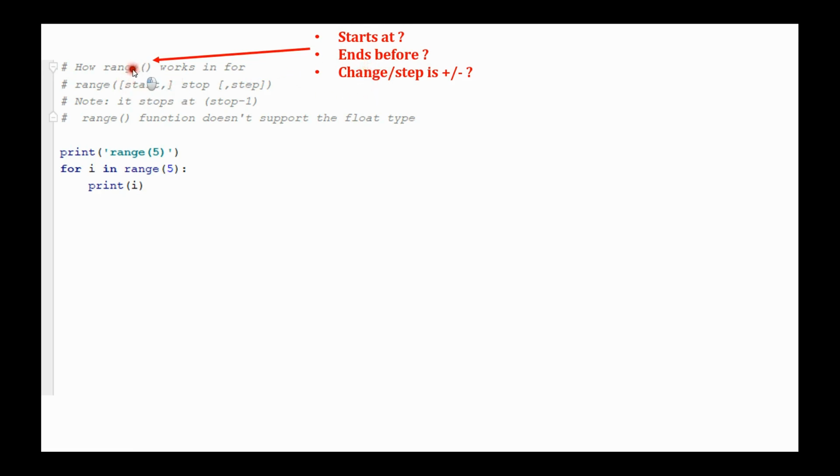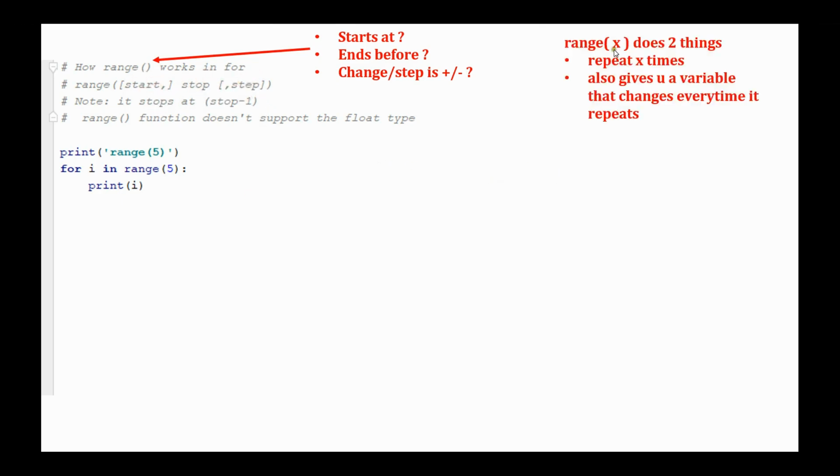The square bracket here means start and step are optional, but stop is not optional. So the minimum number of parameters you need to pass into a range is 1, which is the stop. If you pass in 2 parameters, it is the start and the stop. And if you pass in 3 parameters, it is start, stop, and step. So let's look at the simplest one, where we pass in one parameter.